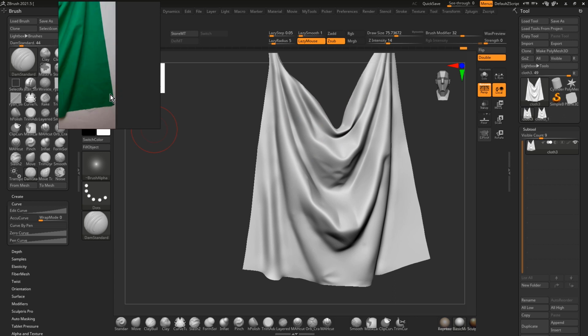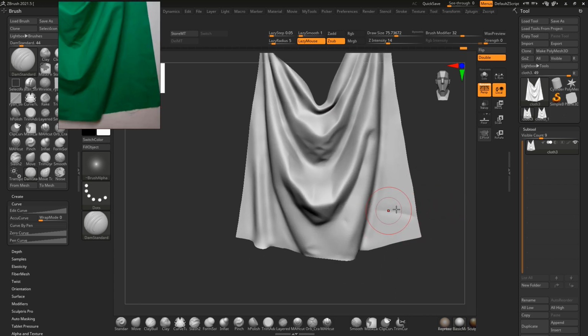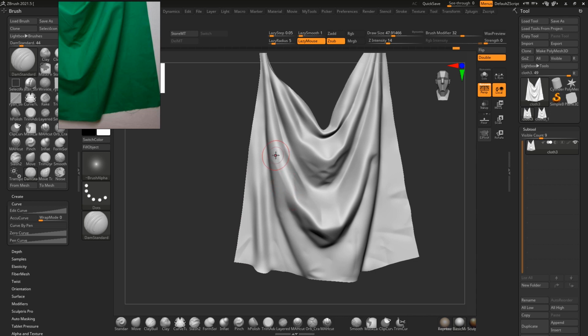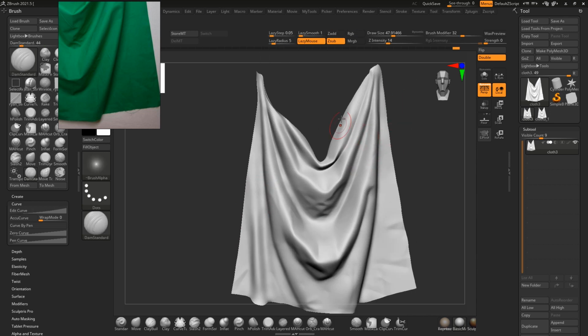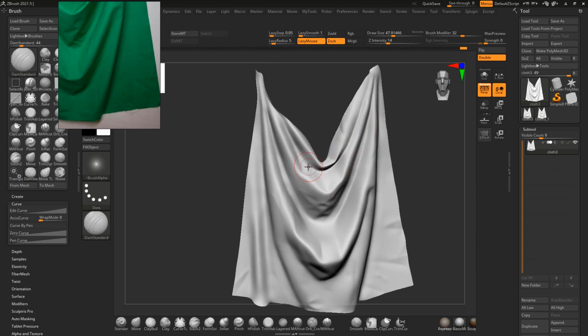Okay, and the next thing I would like to add is these memory folds, and yeah, by damage standard you can add it. Also, you can make alphas for these things. If you search on the internet, there are a lot of alphas for clothes that I actually use, but right now it is enough for us to add them here. It works for me by adding them by damage standard and then I smooth it.